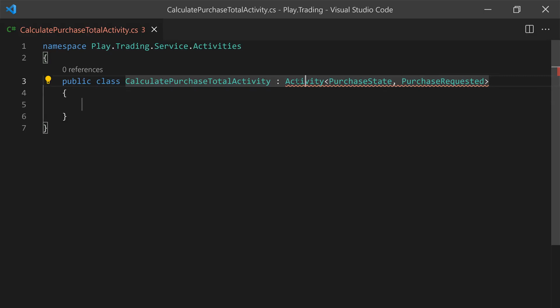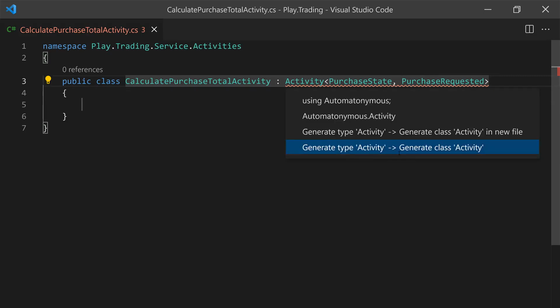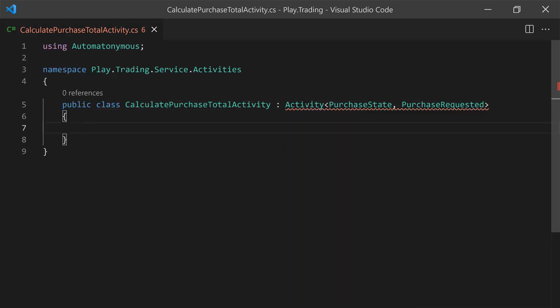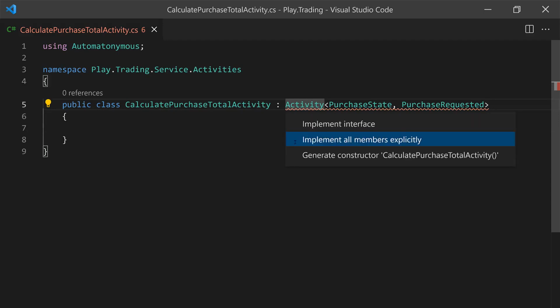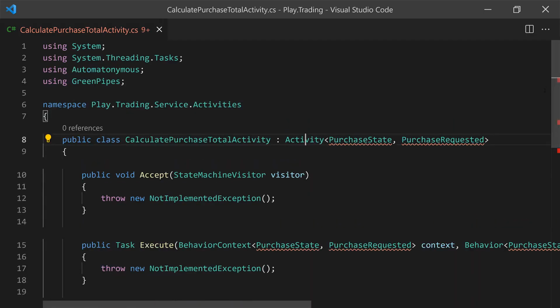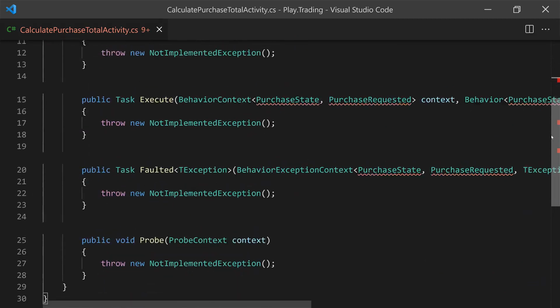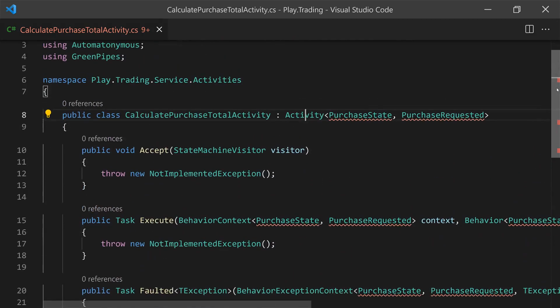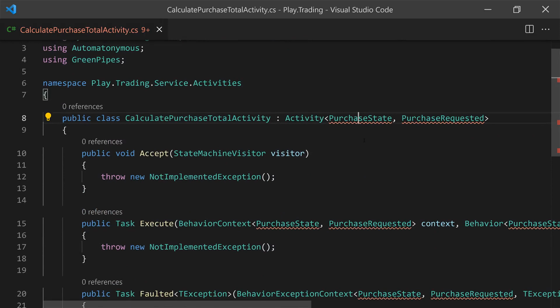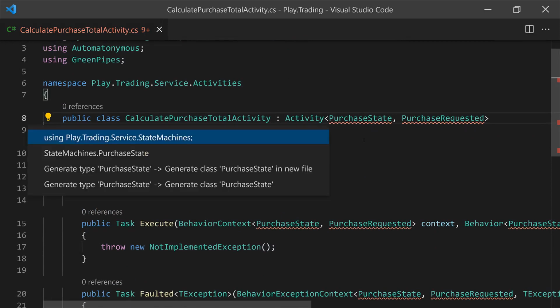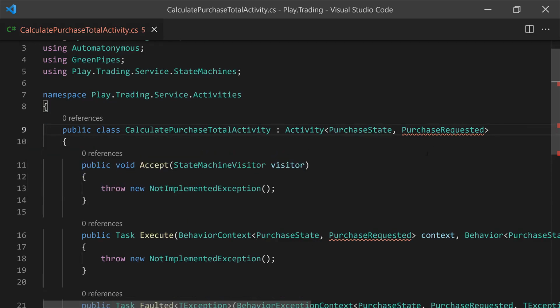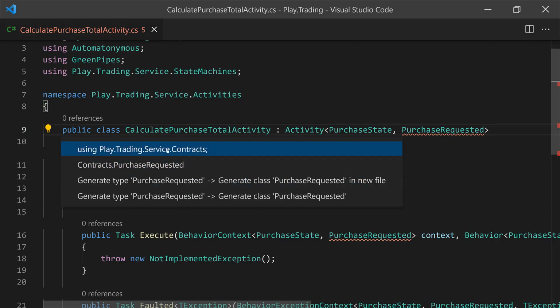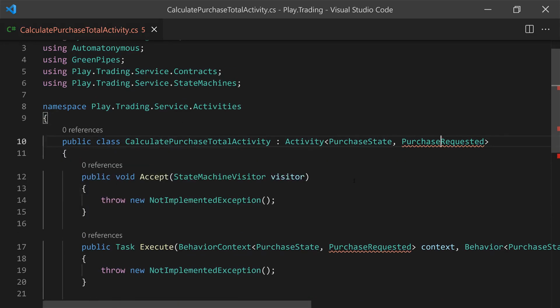Now let's head back into Activity. Let's do Ctrl+dot, and we're going to do using Automatonymous. Next, let's click again in Activity, Ctrl+dot, and let's implement the interface. As you can see, we need to implement four methods here. And then let's go ahead into PurchaseState, also over here Ctrl+dot, make sure we add the Play.Trading.Service.StateMachines namespace. And also let's head over here to PurchaseRequested, Ctrl+dot, and let's add the Play.Trading.Service.Contracts namespace.